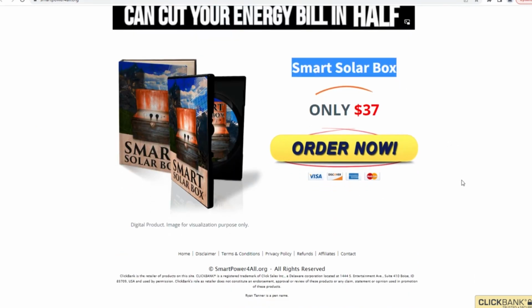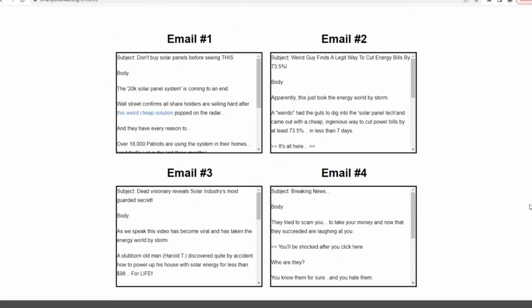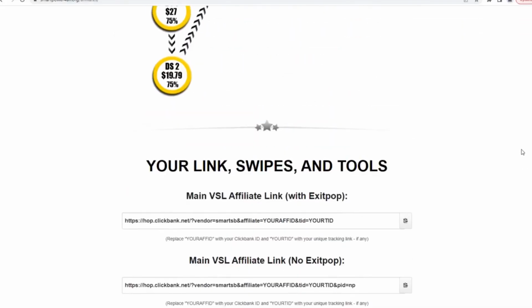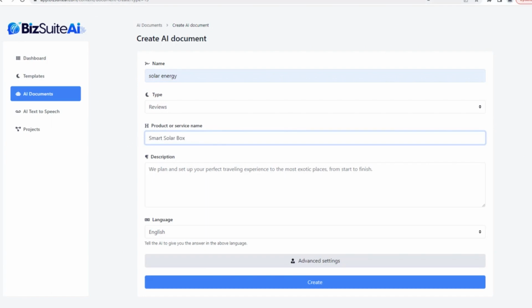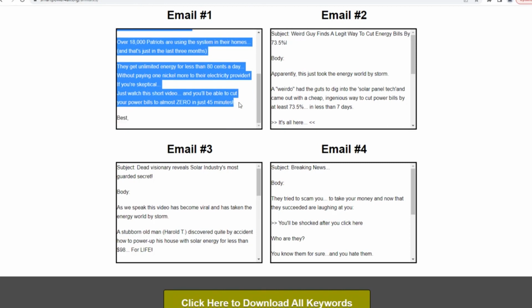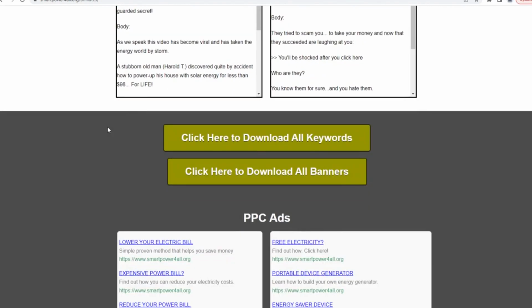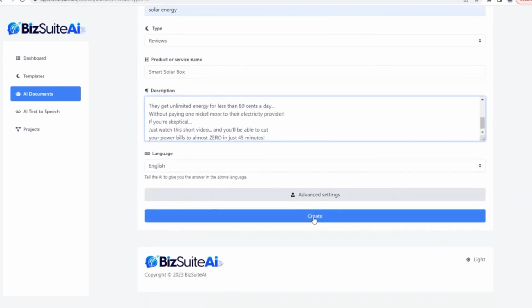It's got a video sales letter. I was actually hoping for a full sales letter so I could grab some text. What if we click on affiliates? Here maybe we can find some emails that would give us some content. So in my review generator, for the product name, I'm going to paste that product name, Smart Solar Box. And then what if I just grab one of these emails just to give it some interesting content? We'll just paste that email in as the description and click create.